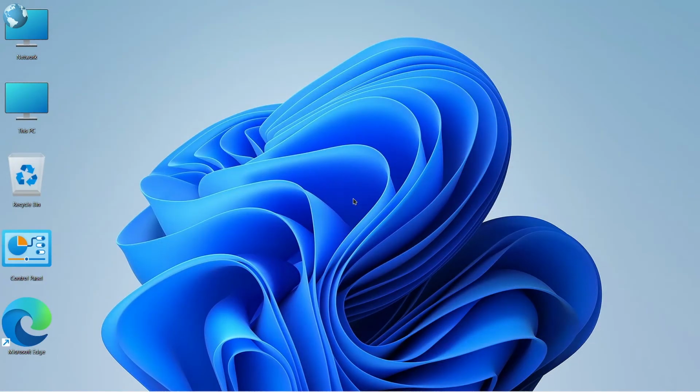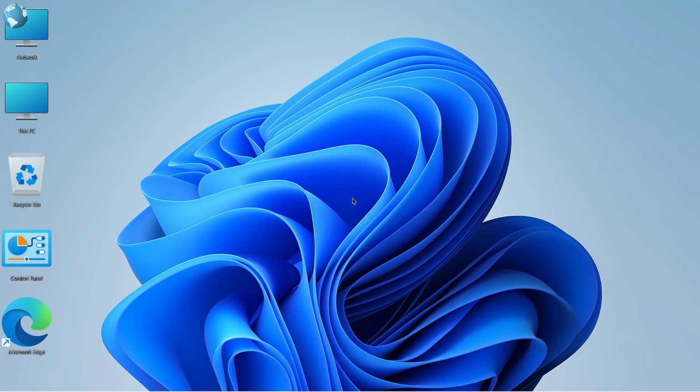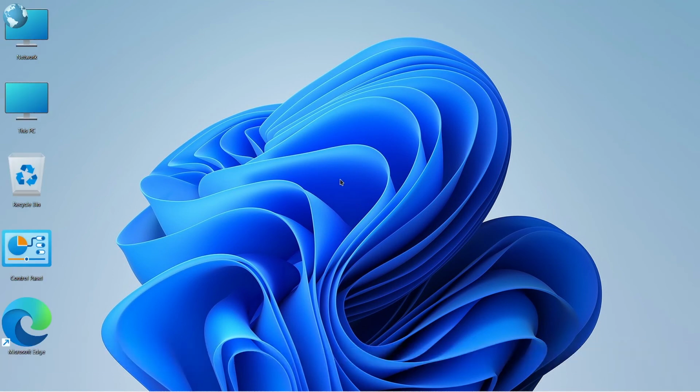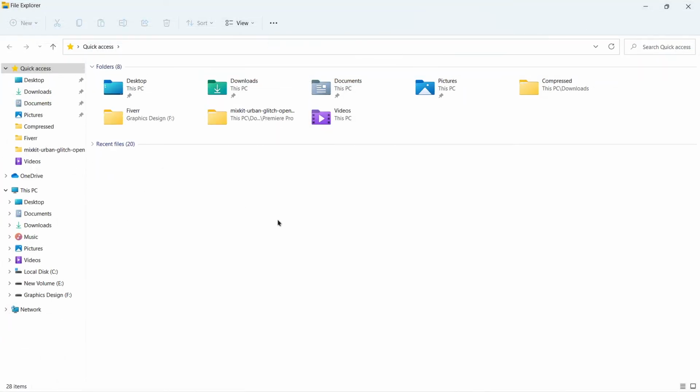At last, I will show you some useful uses of the functional keys from your keyboard. If you want to refresh your screen, you can simply press F5, and if you want to keep refreshing your screen, then you can press and hold F5 key. If you want to rename a file or folder, you can simply click on that and then press F2 to rename it. And the third one is a tricky one.